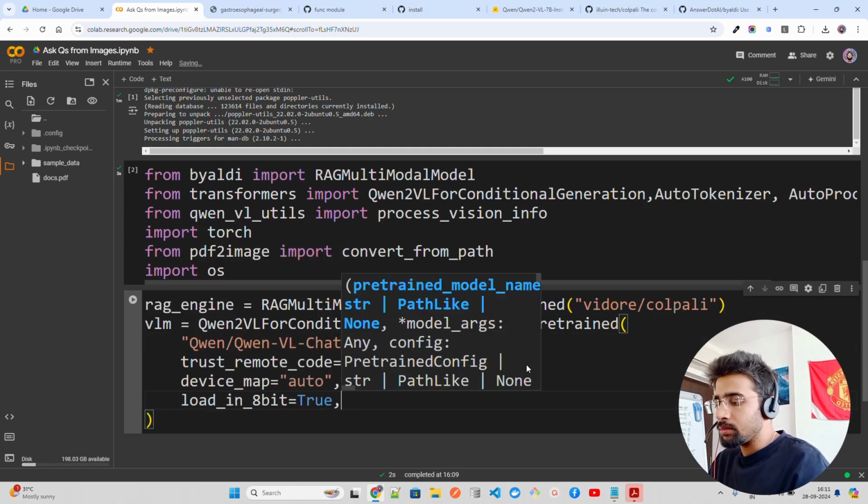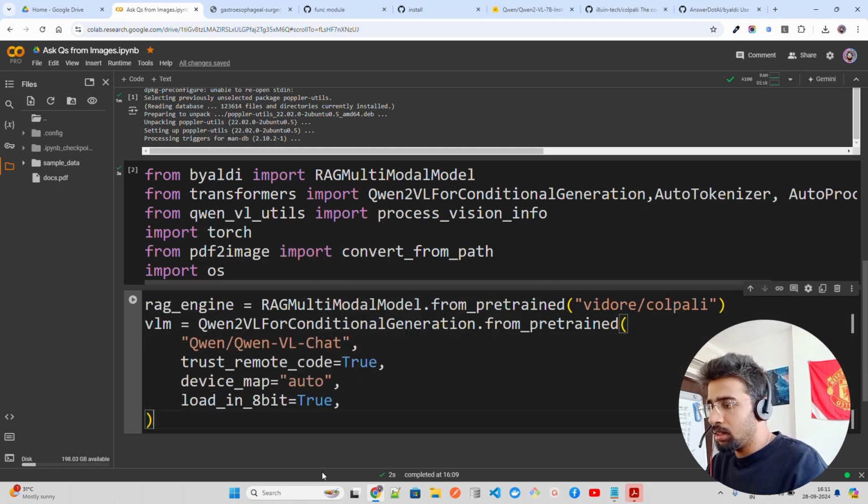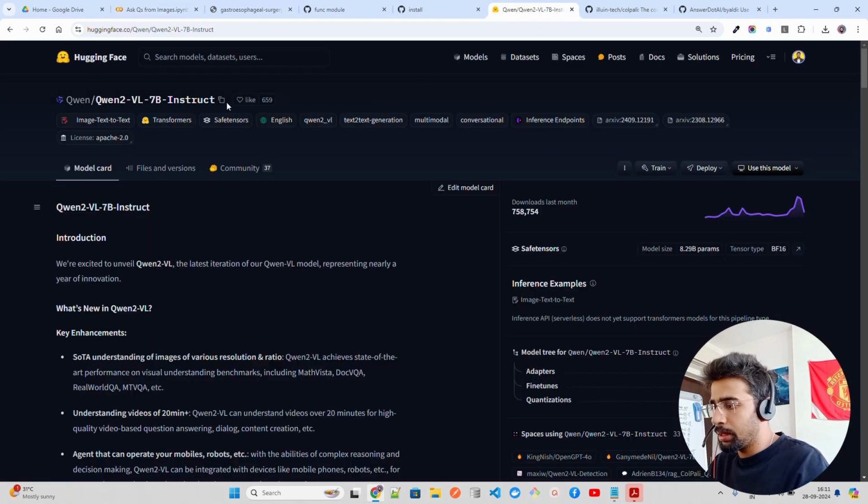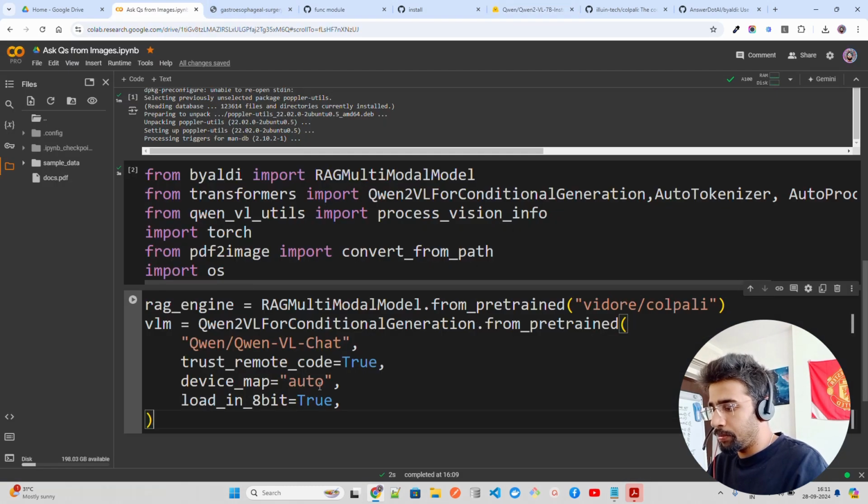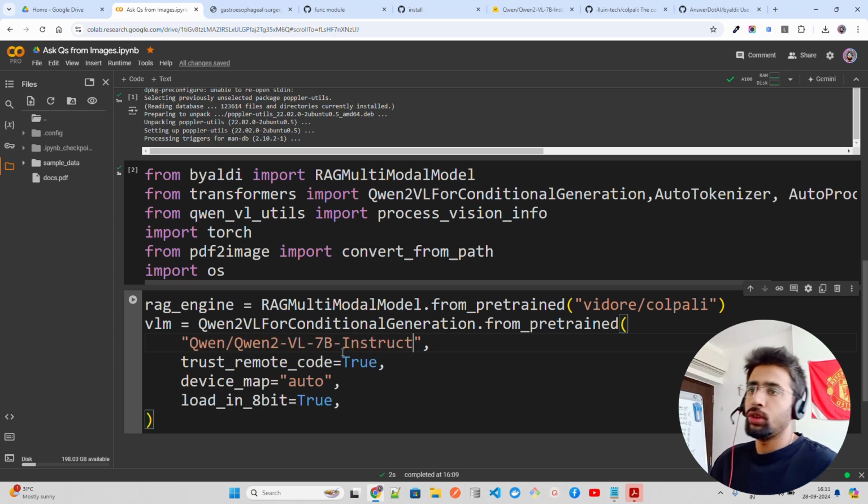Now Qwen, no, not that. We don't need that. Okay, but come over here and just copy this thingy. You can also define it in a different way.